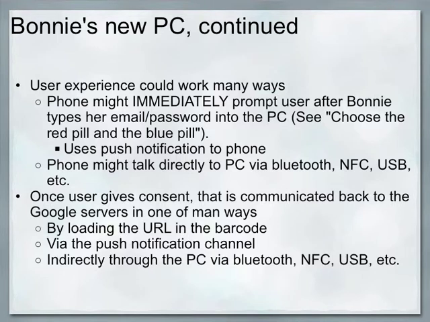Now realize there are multiple ways the user experience could happen here. Depending on the relationship between the phone and the relationship manager, it might be able to just push a message directly to the user's phone, and the phone could just pop up to the user, hey, there's a new device you're trying to authorize. Do you want to do so? Yes or no? And if you want to learn more about some of the security issues of those techniques, there's a great white paper by Ben Laurie called Choose the Red Pill and the Blue Pill.